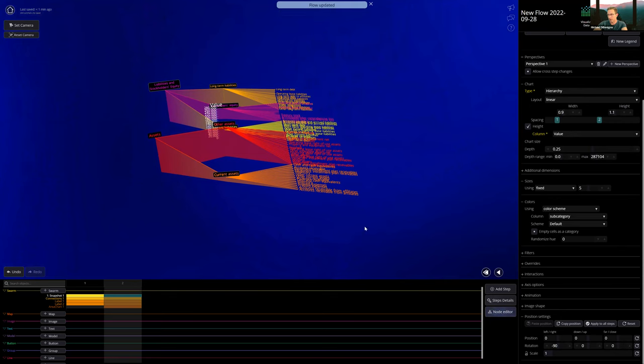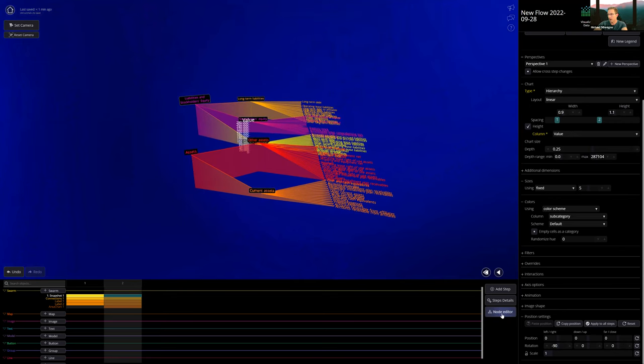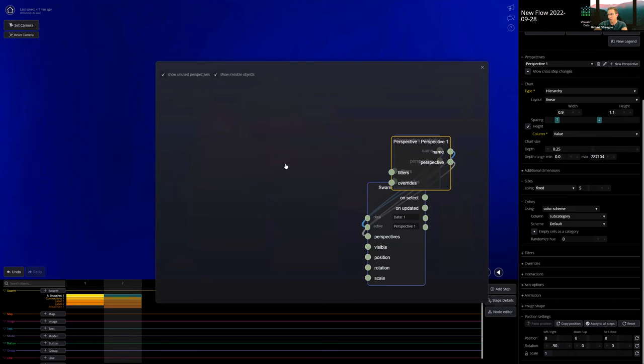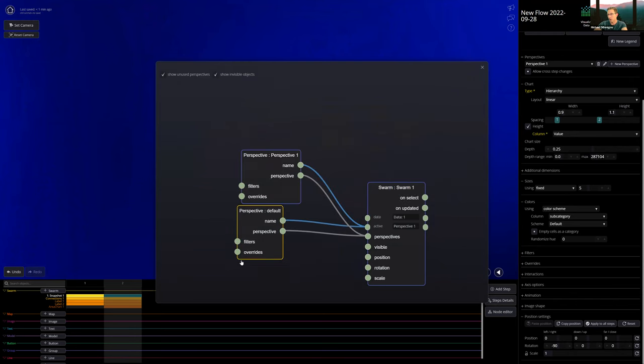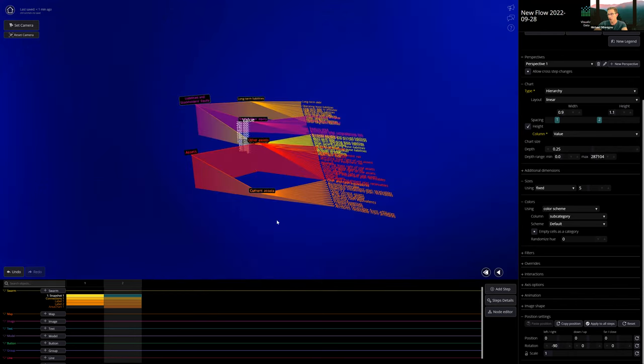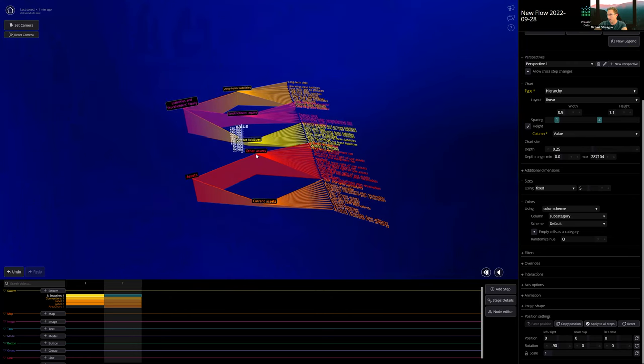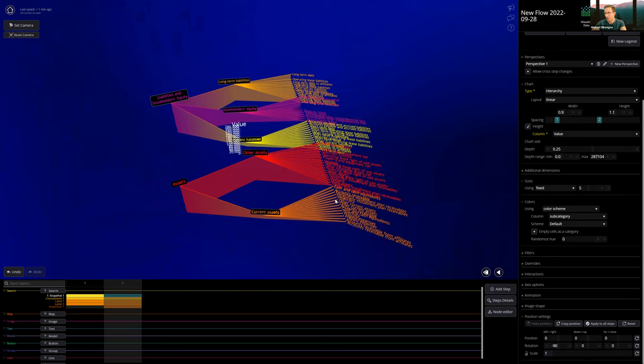We won't have you guys do it, but just to briefly show, we have a node editor, which allows you to create very complex interactions where if I click on a dot here, it will cause other things to occur based on whatever I set up in the node editor.